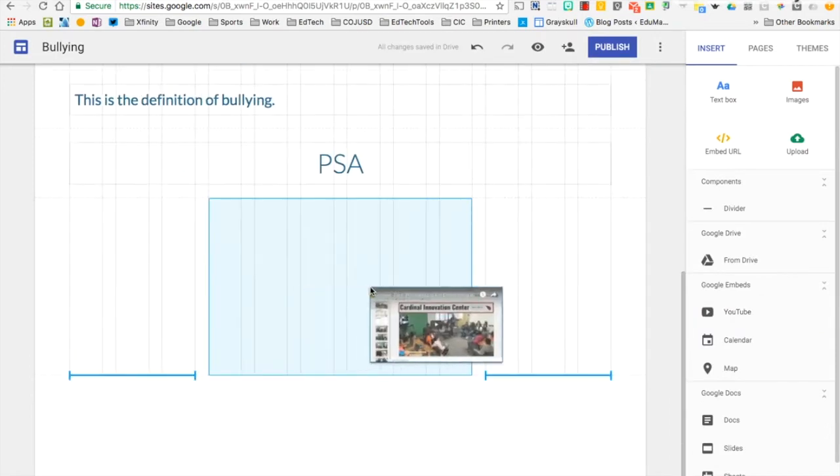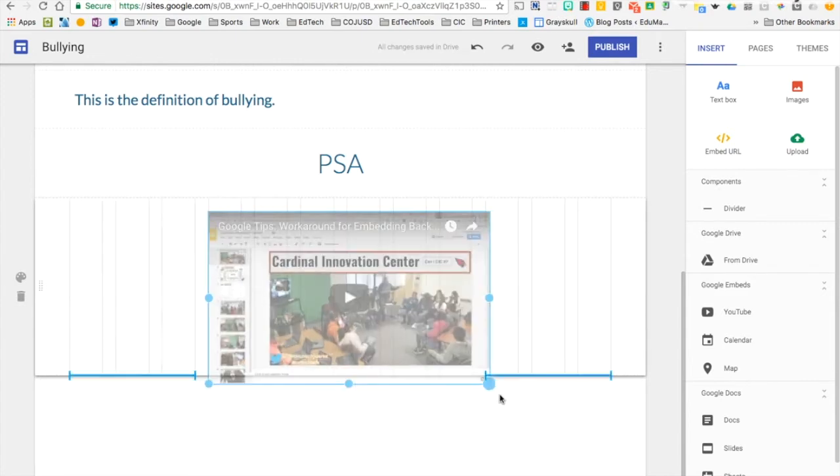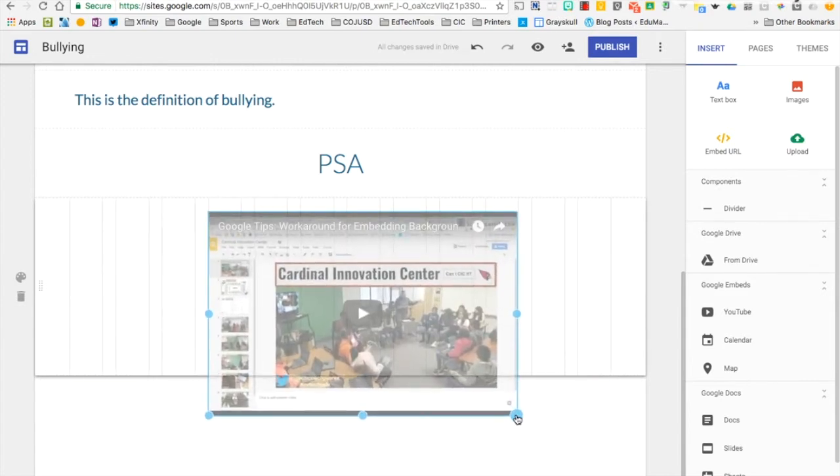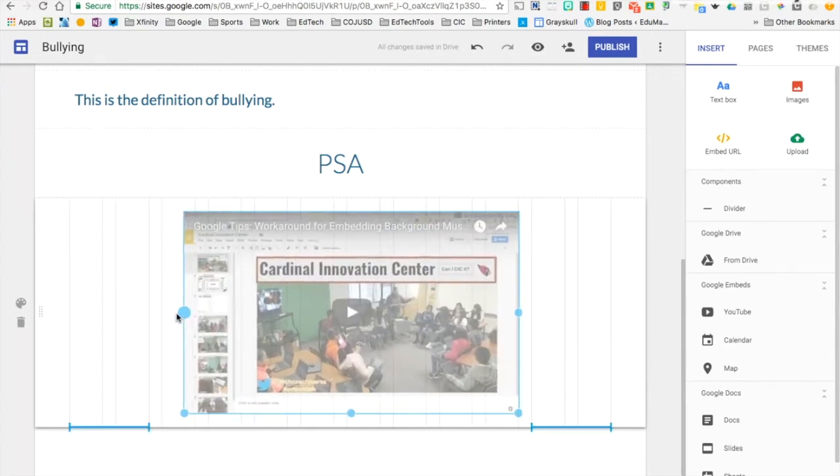And I can move it around. I can center it on the page. I can make it bigger if I want. A lot of things I can do to really customize the feel of this.